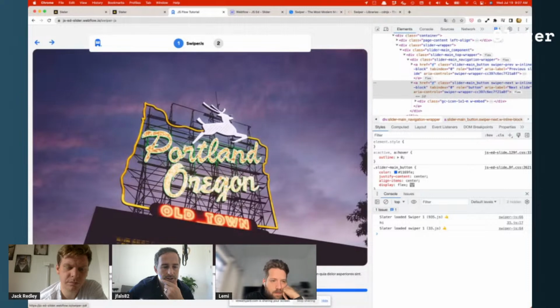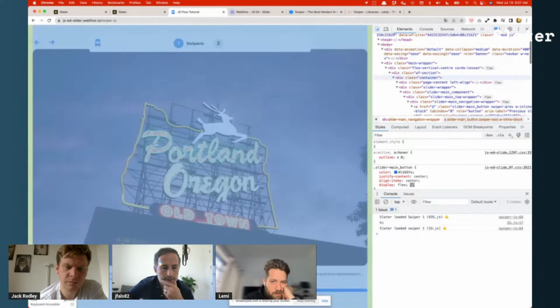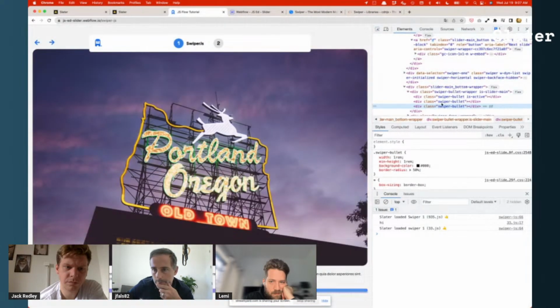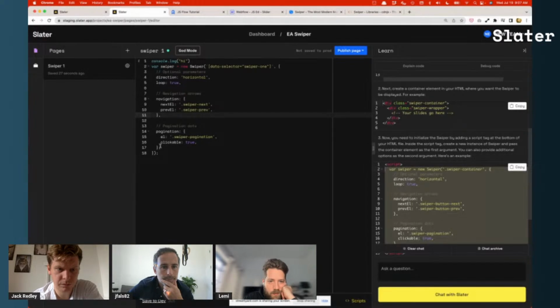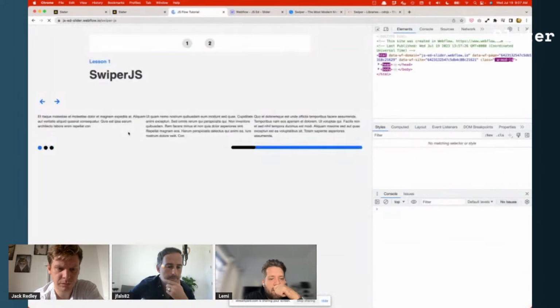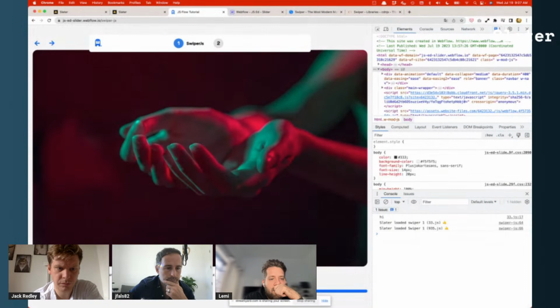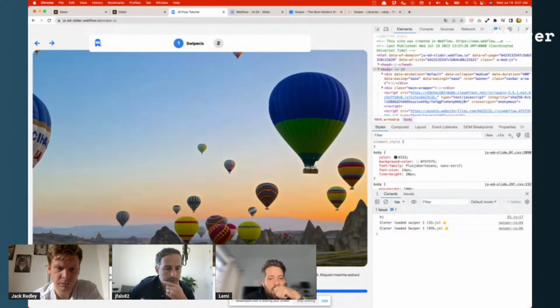Let's take a look at the pagination down here. So you'll notice this is not working. This is called swiper-bullet and swiper-bullet-wrapper. So swiper-pagination, I'm gonna guess it's wrapper as opposed to the bullet. Yeah, I think so. Cool. So you'll notice they dynamically generated these. So perfect.